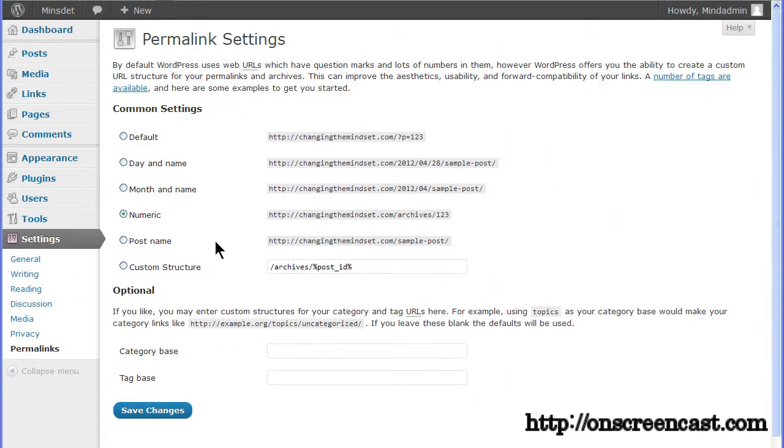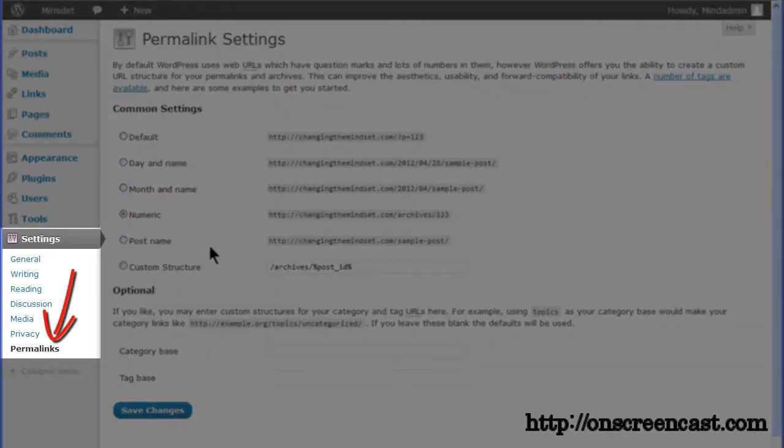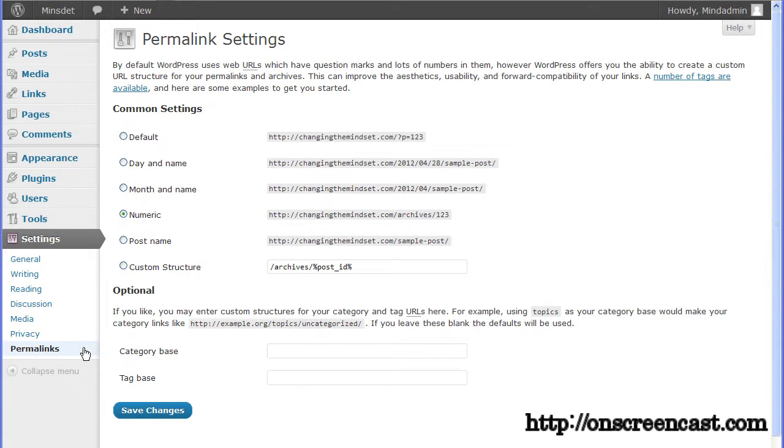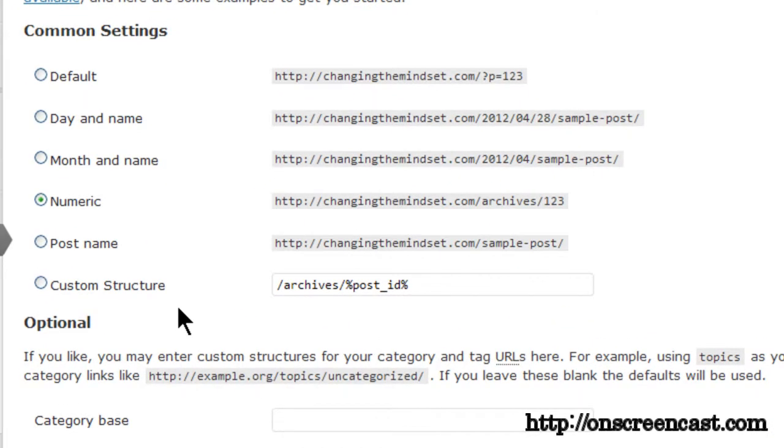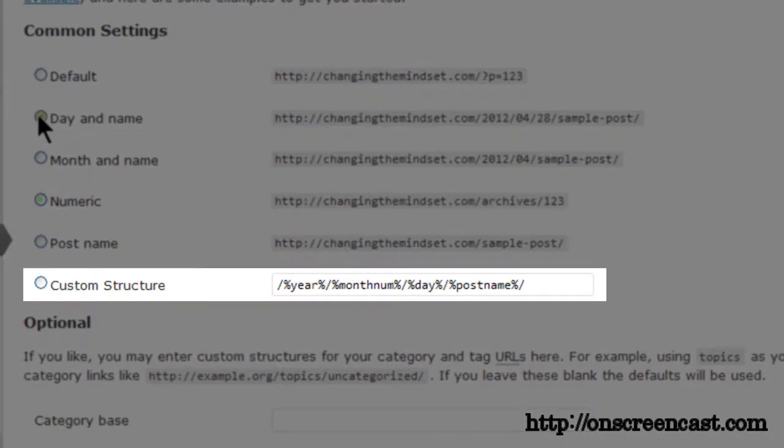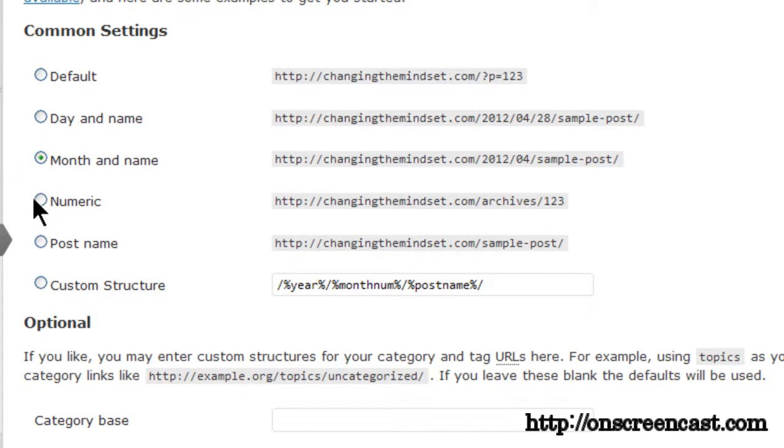The Permalink Settings screen can be accessed from the Settings admin panel under Permalinks. To avoid 404 errors and broken links, the Permalink settings on this page should be set and not changed. The Common Settings section is where you make these settings. WordPress is set at the default with a question mark and a unique ID number, but clicking on any of the other radio buttons will change the custom field to that selection using structure tags.